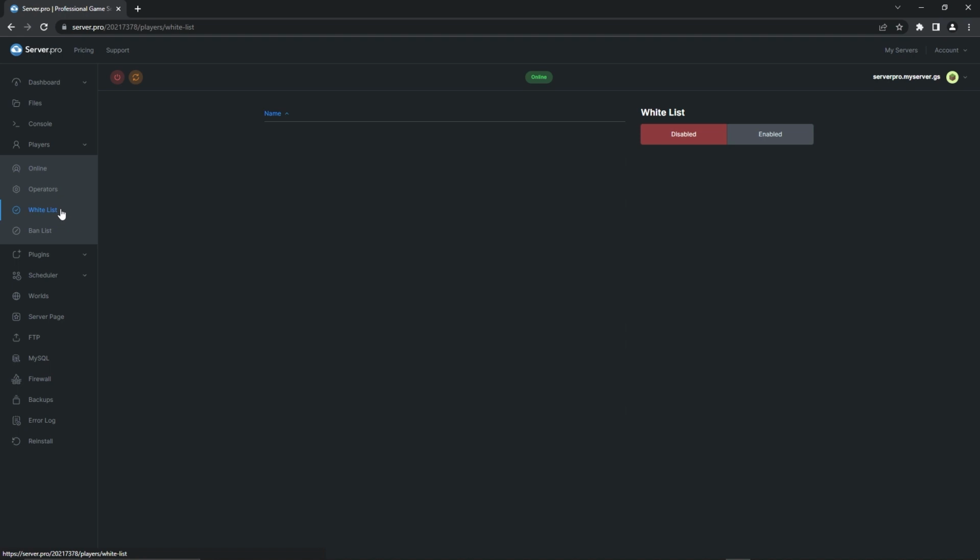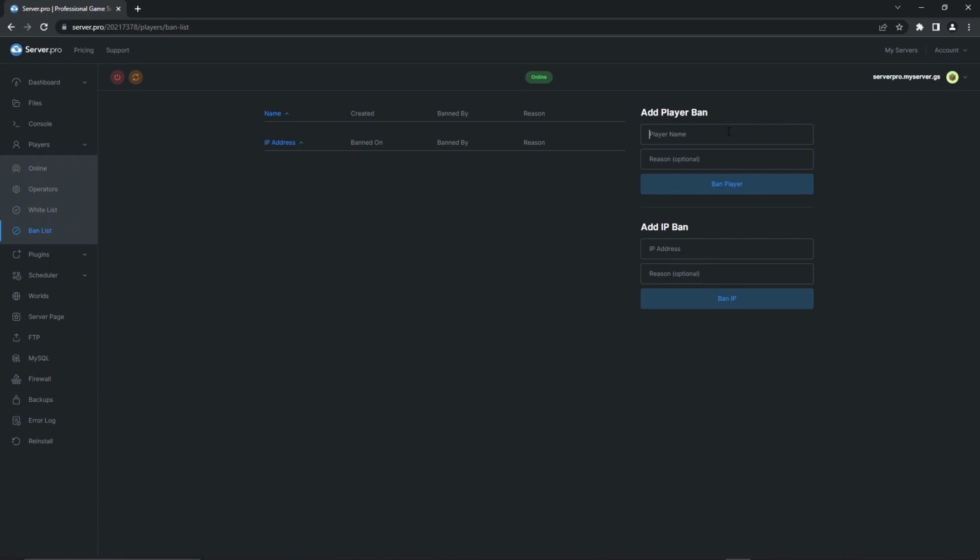To enable the whitelist if you haven't already using commands, you can do so by pressing enabled. Then you can type in the username of any player you want to whitelist, or you can also remove them. On the last tab there, you can do the same for the ban list. You can ban players and type in the reason for banning if you wish to do so. If you want a ban to be more extreme, you can also IP ban a player.